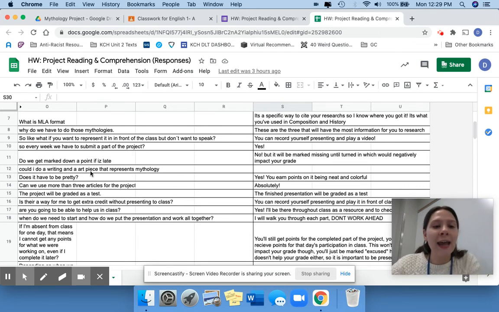Could I do a writing and an art piece that represents mythology? Aaliyah, I would love to hear more about what you're thinking. If you could reach out to me directly and we could talk about this, I think we can figure something out. Does it have to be pretty? Yes, it does. You earn points for your project on it being neat and colorful. Not necessarily pretty, but neat and colorful. I love color. Can we use more than 3 articles for the project? Absolutely, you can. The finished project will be graded as a test.